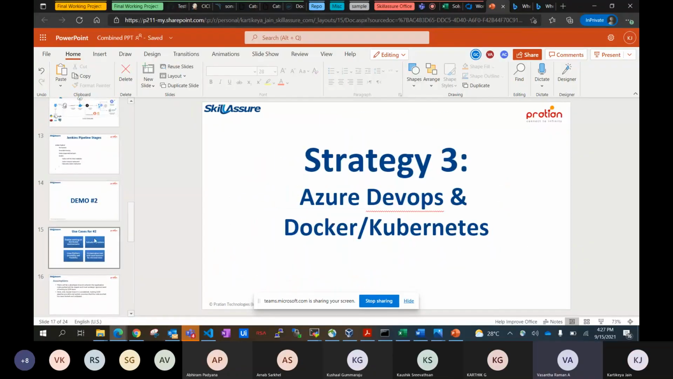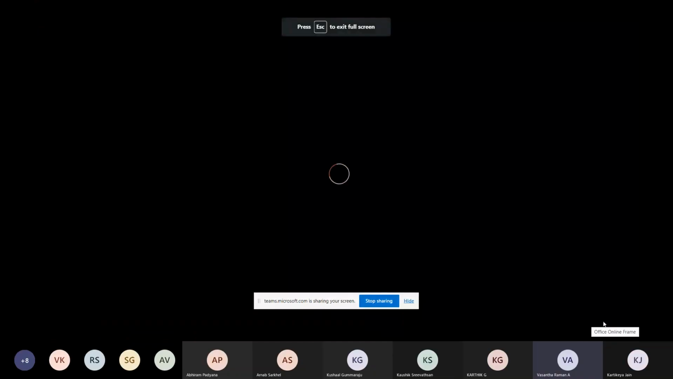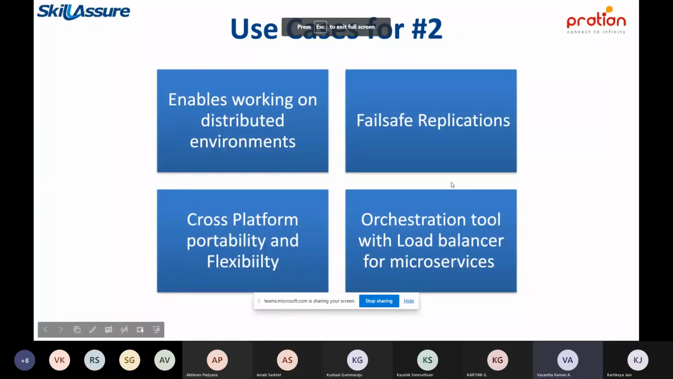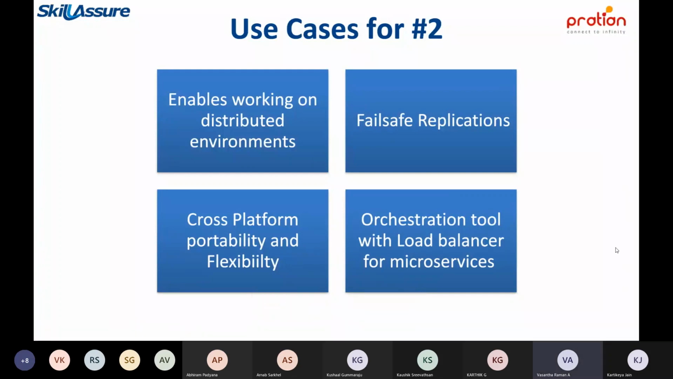Thank you, Karthik, for that. I'll be taking over the use cases for our proposed solution, or how our proposed solution exactly fits the problem statement. Starting with enabling working on distributed environments, Kubernetes provides us with an option to execute the target systems on clusters across various distributed environments, making it easy for the application to scale up and down whenever scaling is required.